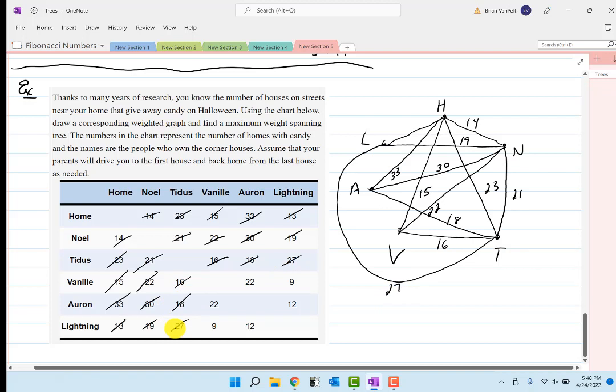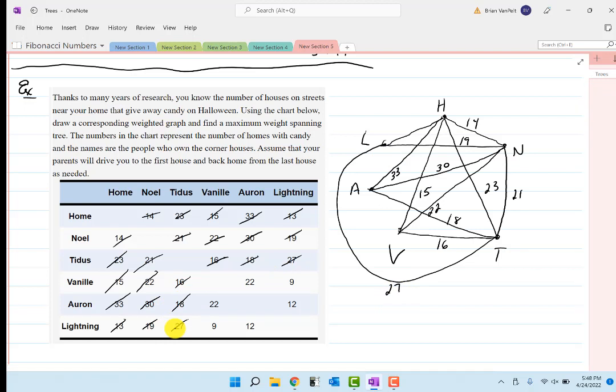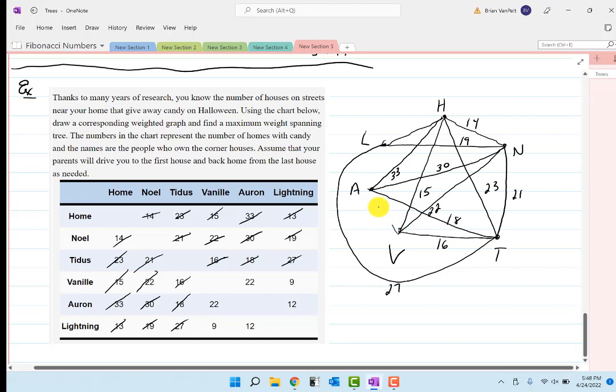All right, so now Vanille is connected to Aron at a 22, V to A 22. And then V to L is at a 9. So I have to slide that in here too. Got it? Aron to Lightning is a 12. And I've used them all up.